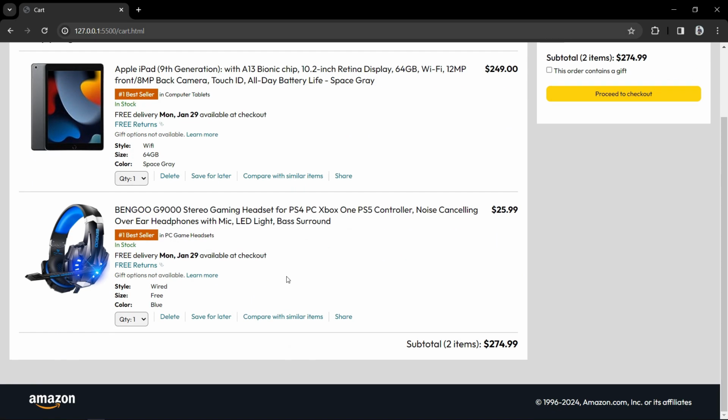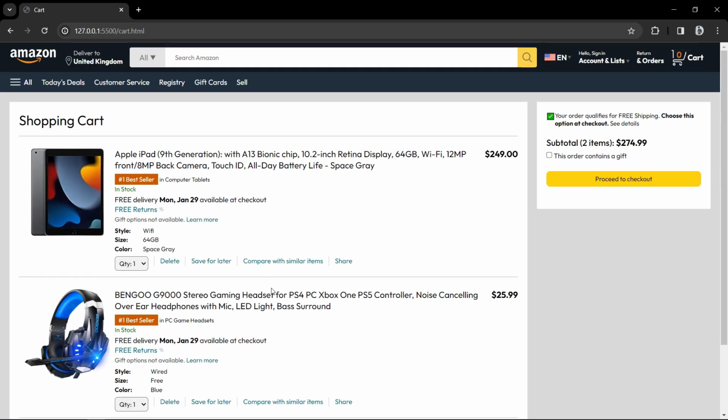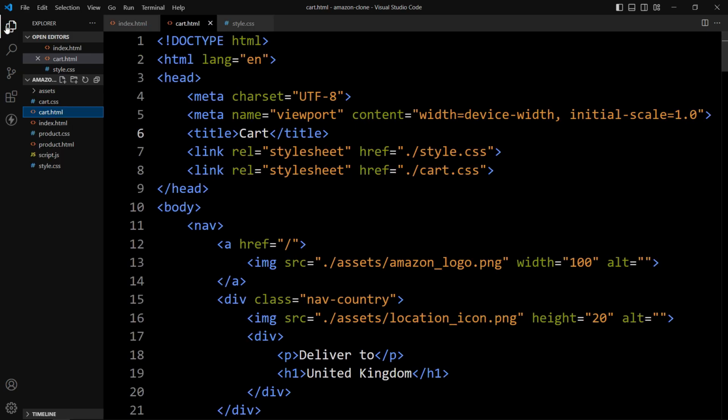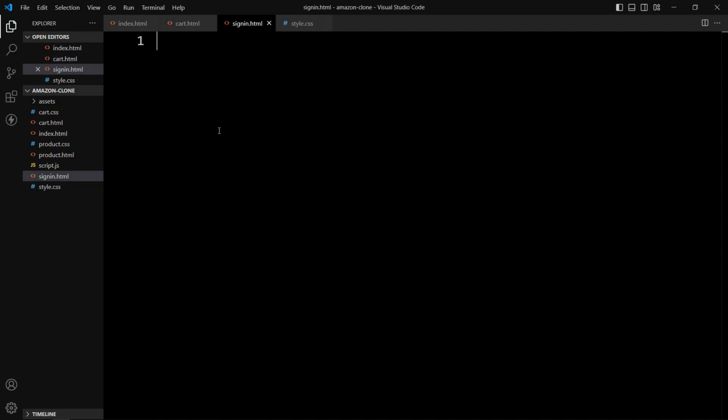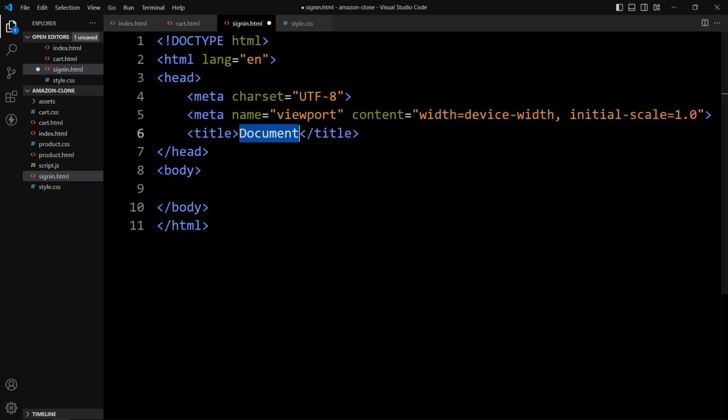Now we have successfully created the cart page of our Amazon clone website. After completing the cart page, now we will create the sign in page and sign up page. So let me come back to the code file. Here I will create a new file. So I will click on this icon and write the file name signin.html. Here we will add the basic HTML structure, and we will provide the title for this page. So let me add the title sign in.